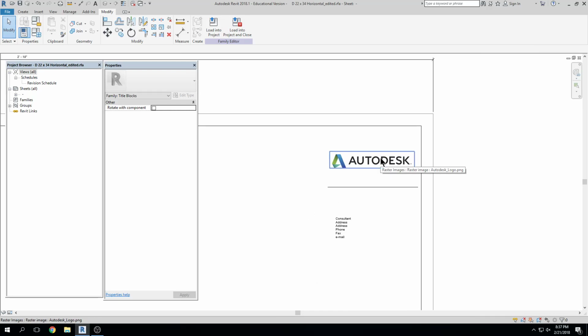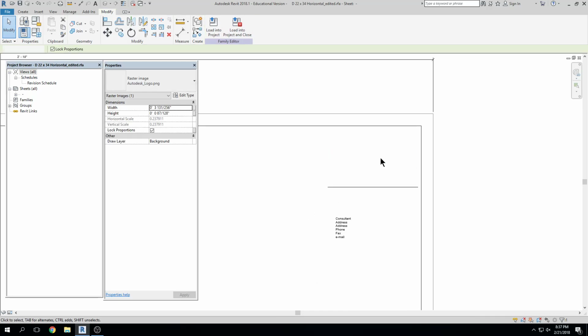Okay. I'm going to click on the Autodesk logo and I'm going to hit delete. Now, I'm just going to warn you all, we are missing a driver for Revit in this lab. It makes it so that when you insert a raster image, which is what an image reference is, into your title block here and you print from here, sometimes it turns it upside down.